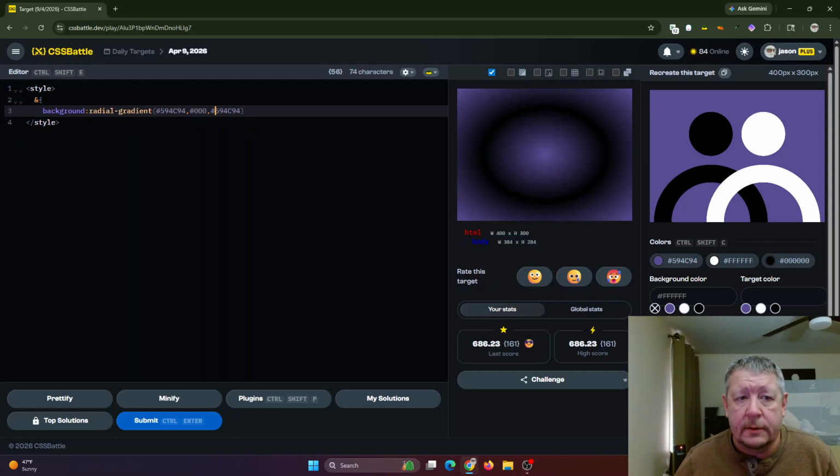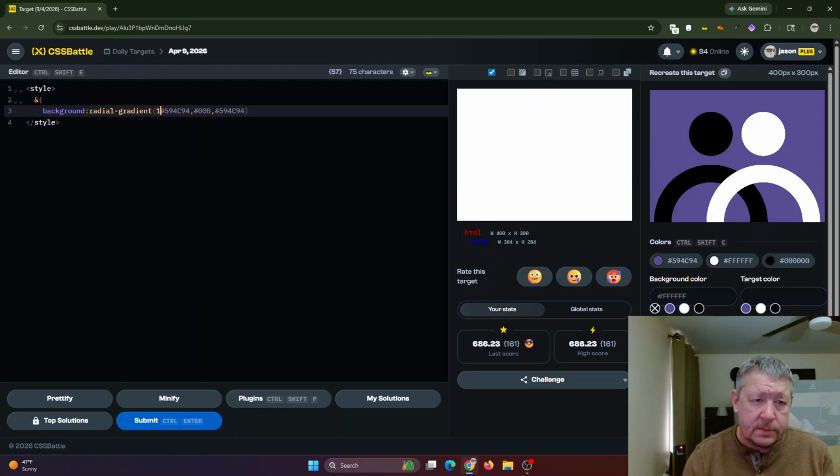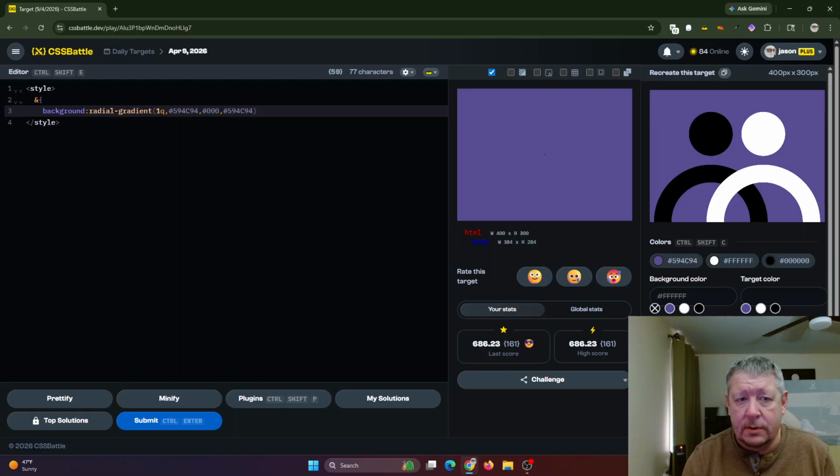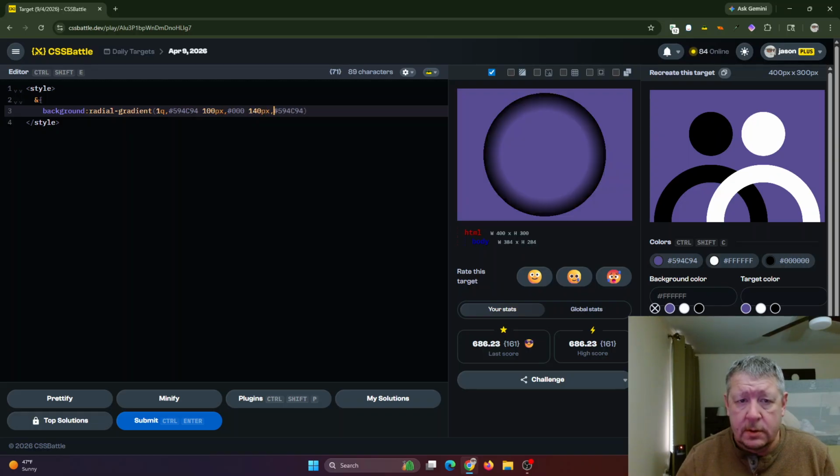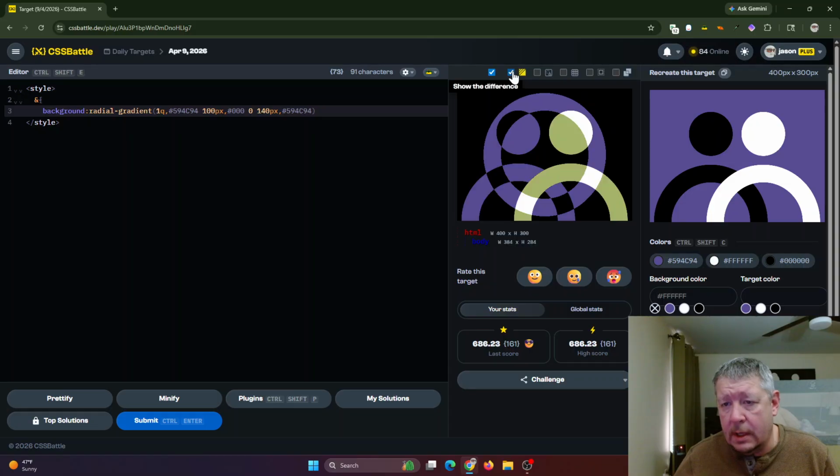Okay, now we have a radial gradient. We're going to specify 1Q as the aspect ratio, which makes it a circle. We're going to start giving it some stops. I don't know what this is, 100 pixels, 140 pixels. Oh, needs a 0. There. Okay, that is a circle. It's in the wrong place, but that's okay.